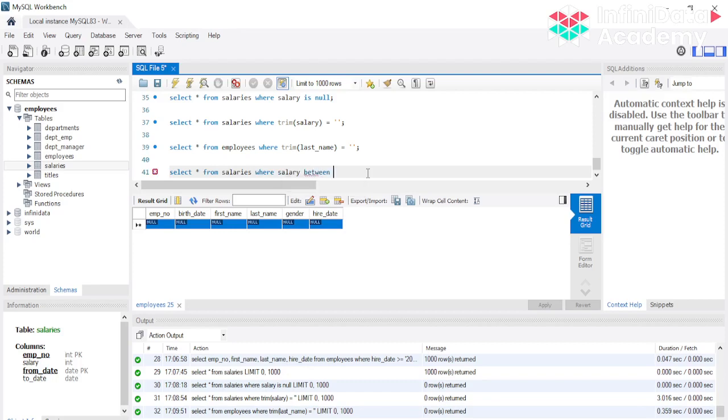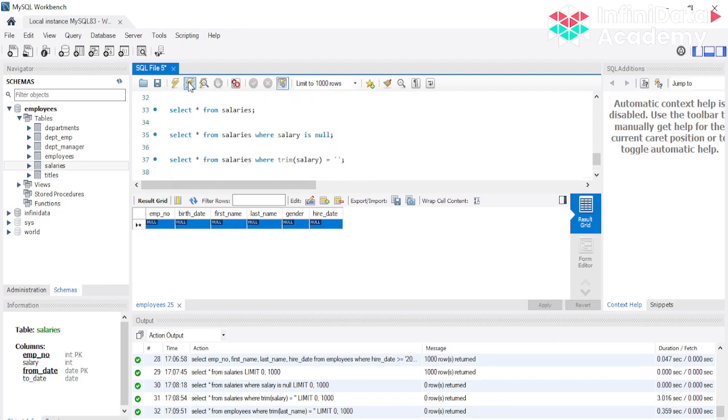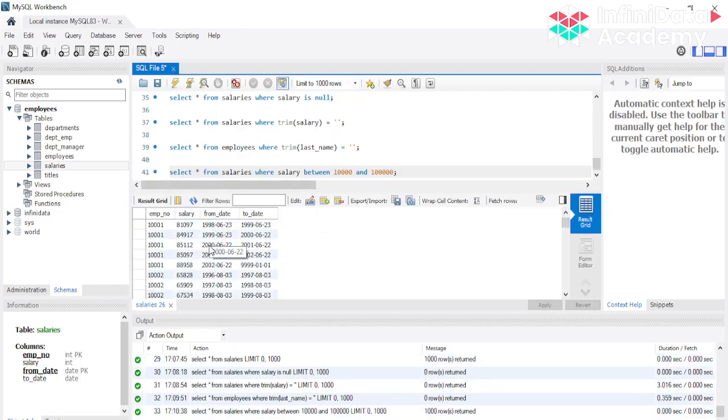So this between we used earlier, where salary is between, let's say, 10,000 and 1 lakh. You can see there are a lot of employees whose value is in this range. So you can use this for numeric filtering, and if you want to use it for date-based filtering, you can use that as well with this between and.